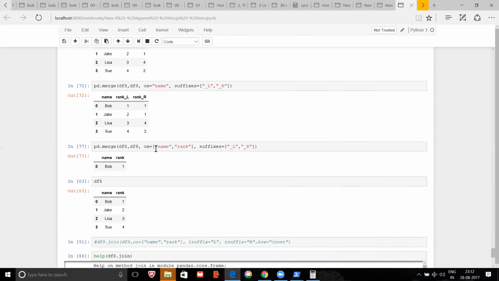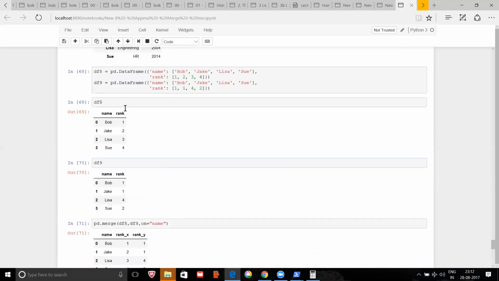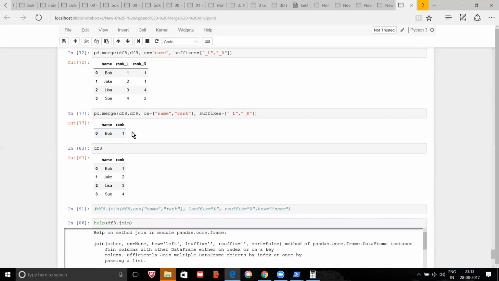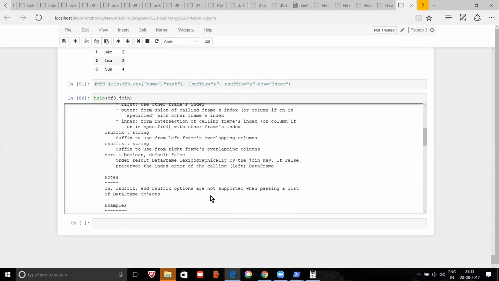Suppose you're trying to join based on two columns, name and rank. What will happen if you join df8 and df9 based on name and rank? You'll see this is the only thing you are able to join, because this is the only thing that's common. Otherwise, all the other data is different. So that is where you're getting this.